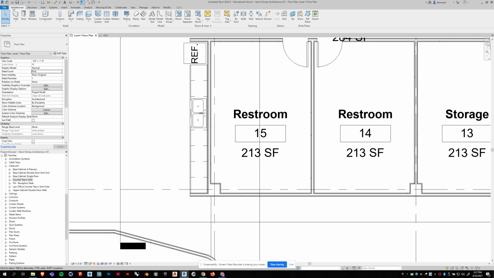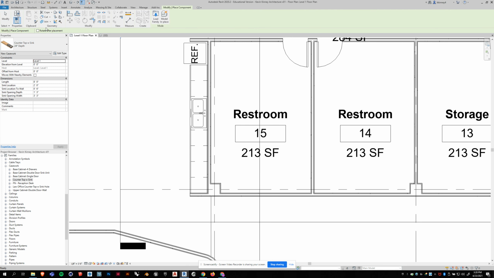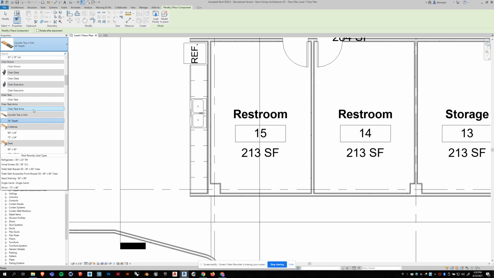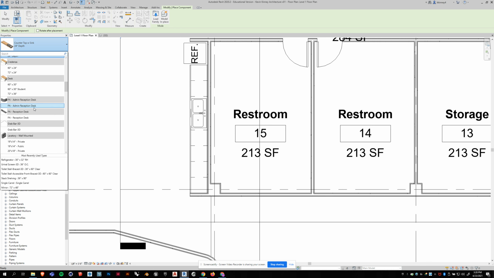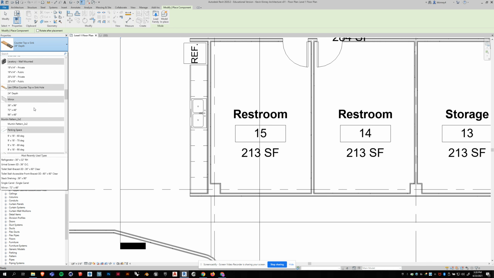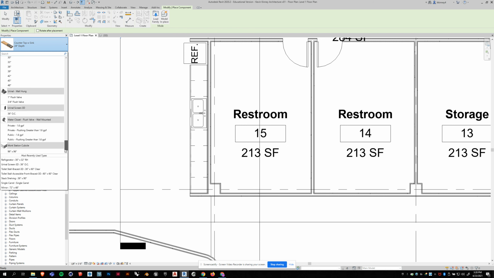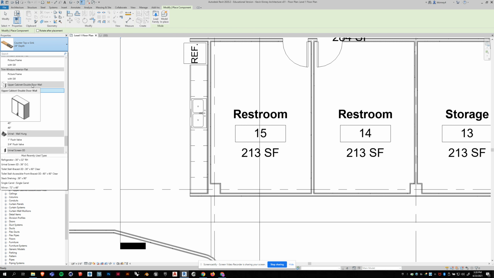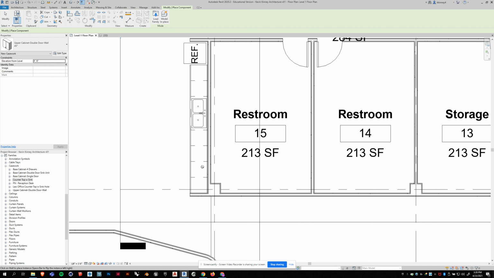So let's do our uppers: architecture component, place component. And let's see, they're not exactly in order on here. Upper cabinet, double door wall. Now, how big were these? 22 and a half. Okay, so what's 22 and a half times 2? That would be 44, 45. Oh, look, there's a 45. That's kind of weird.